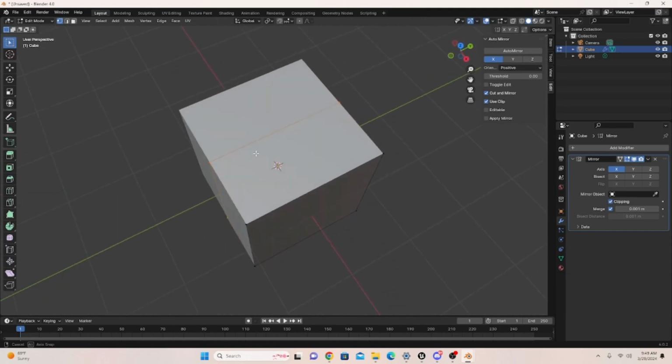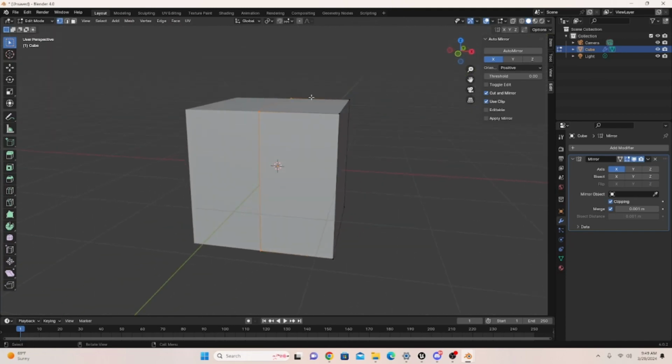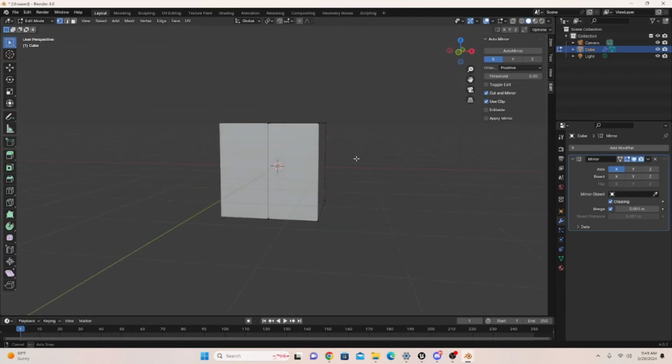And by the way, if I didn't teach you edit mode in the last video, I can't remember if I did. Edit mode basically lets us select each of the faces, vertices, and everything.